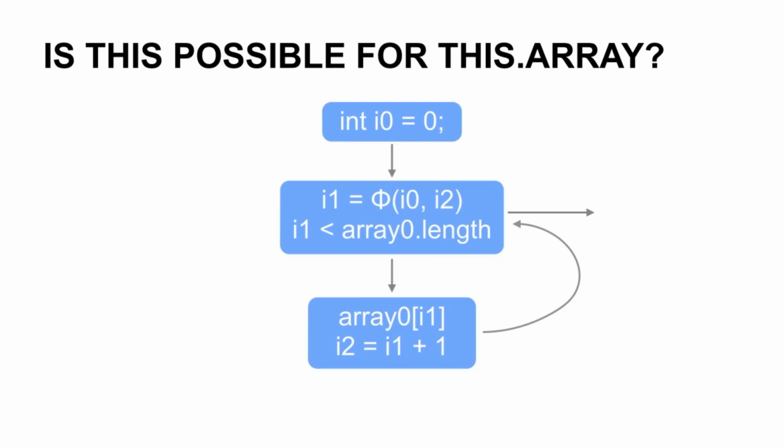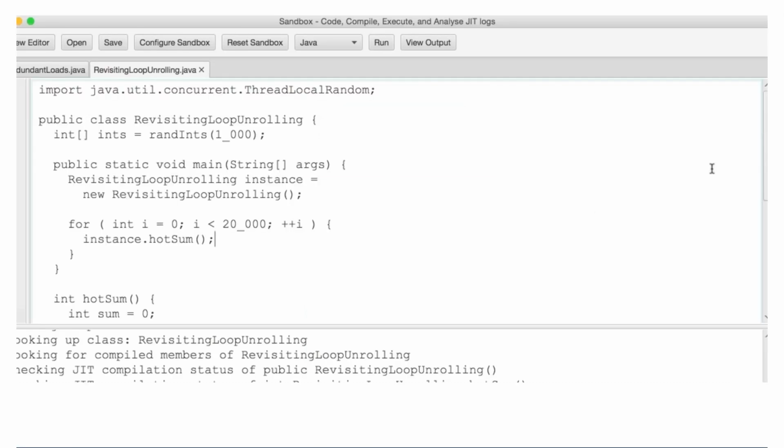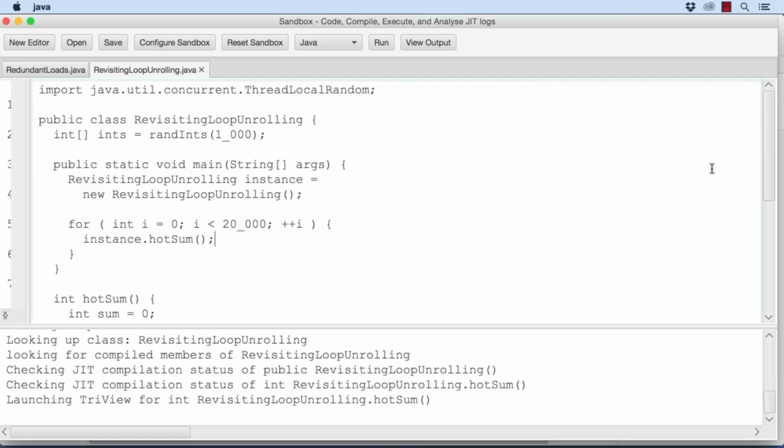And you've actually already seen this happen, but you may not have thought about it. When we did loop unrolling, you saw this occur. I'll show you again. Again, we'll use JITWatch's sandbox mode, and we'll open an example called Revisiting Loop Unrolling. This is similar to our loop unrolling before, but with one critical difference. Our integer array is now a member variable, and we're calling a member function rather than a static function.